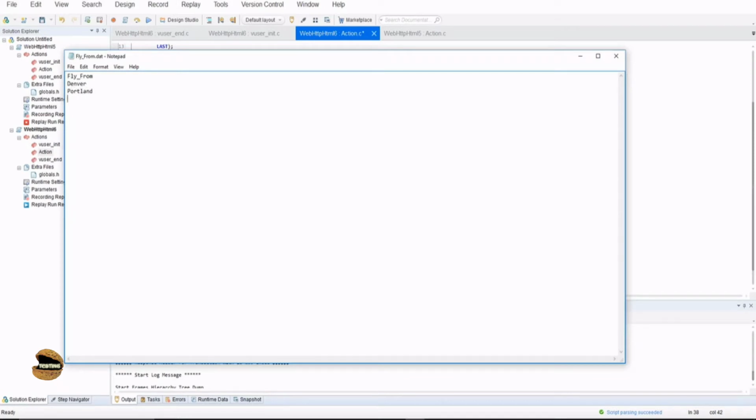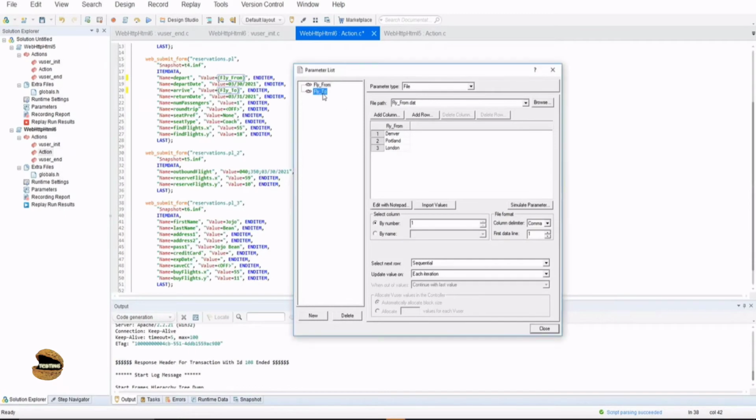Again, highlighting that these values, or the cities, are already available in my application. That's the reason I'm using it. It's just not user defined. Close it. And now you're done. Just cross check by swapping between the two parameters that all the values appear.